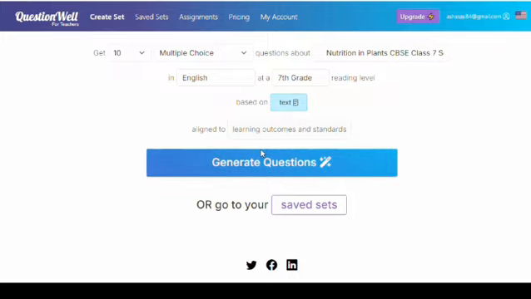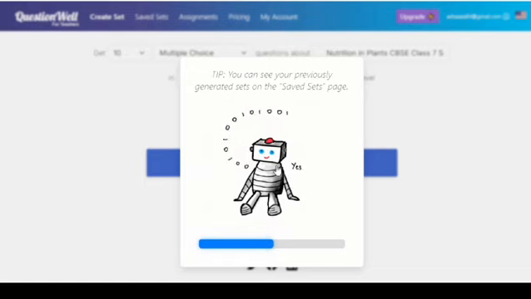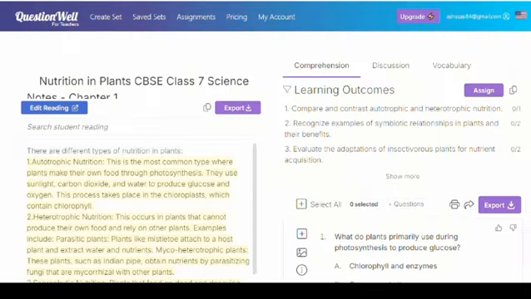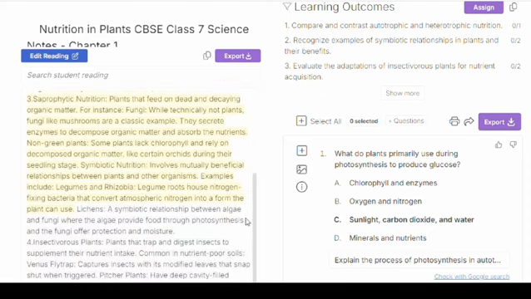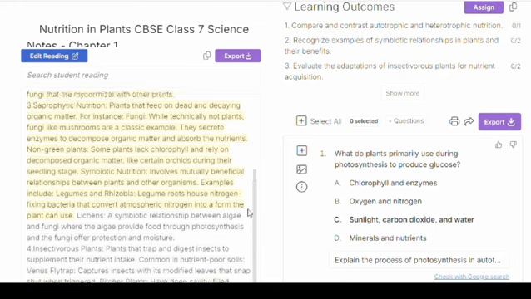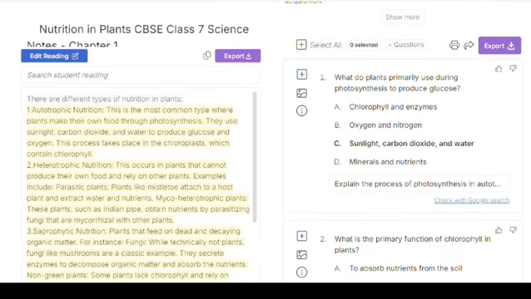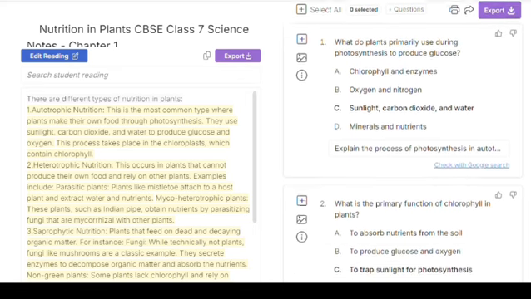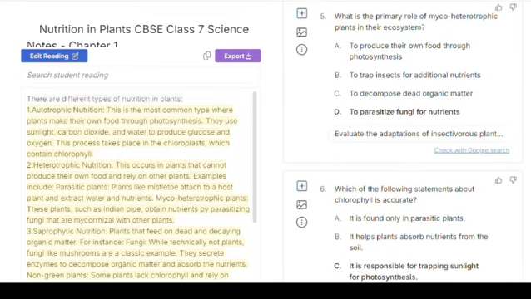Click on generate questions. We will wait for a few seconds till the questions are generated. On the left side, the reading material is given, and on the right side, the learning outcomes and the multiple choice questions. You can check the questions by scrolling down to see whether 10 questions are there or not.